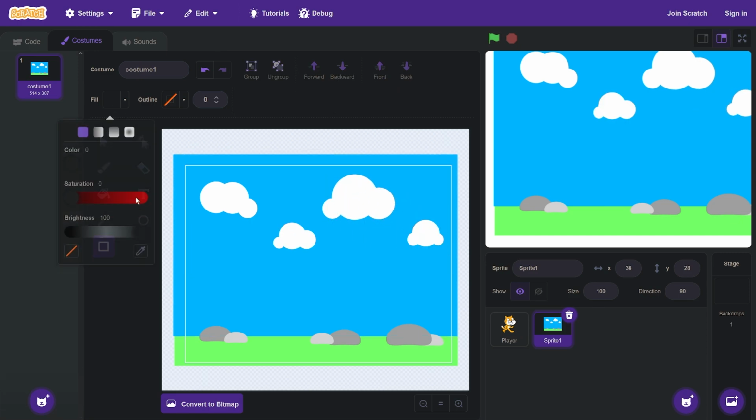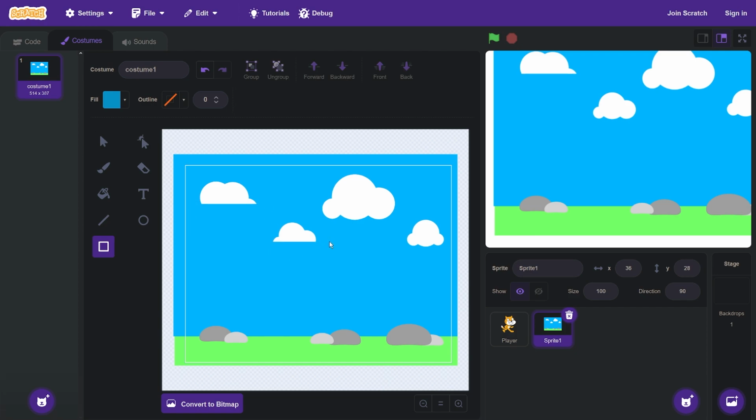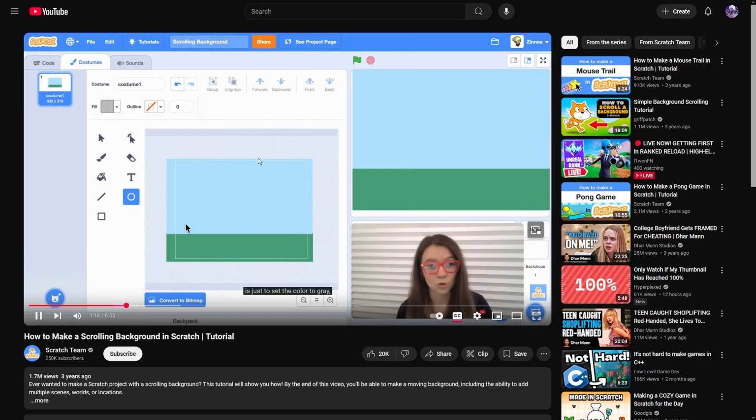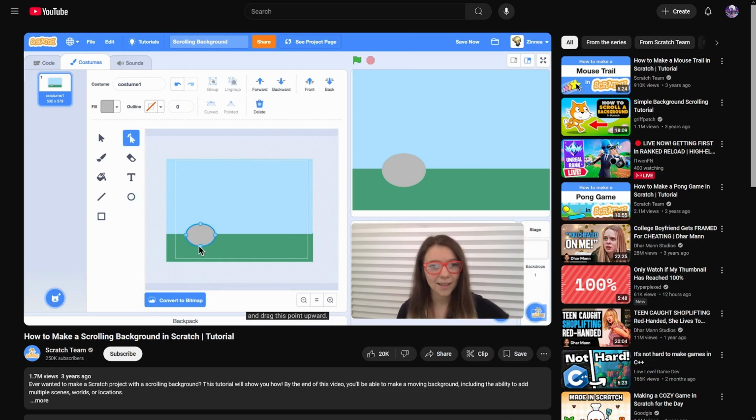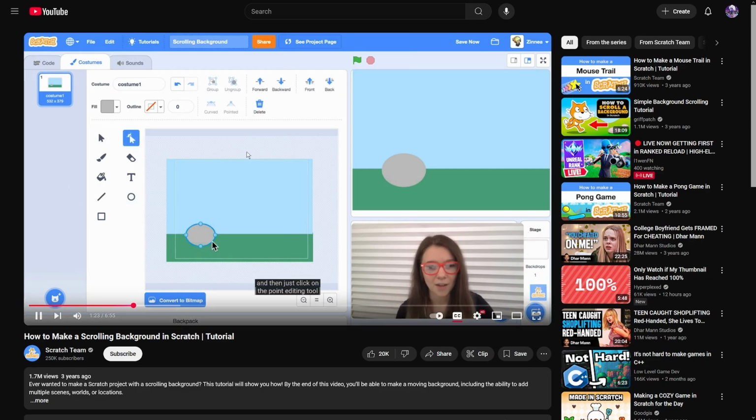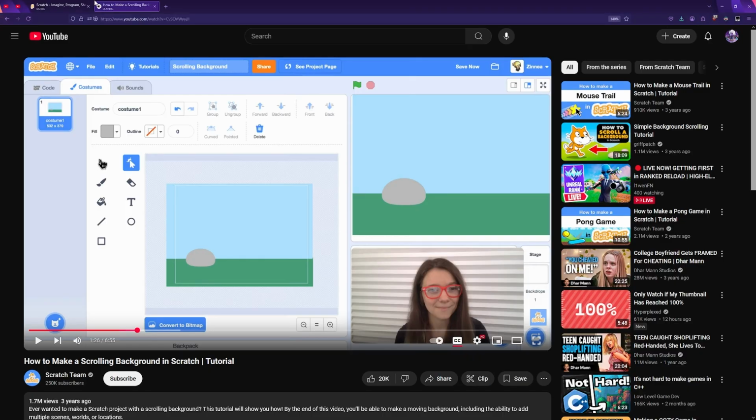Okay, now let me do this little hack to make your clouds look cooler. Put a line on the bottom of it, and there we go. Okay, now we have our background. What next, Zoe? Draw a circle with the circle tool, and then click on the point editing tool and drag this point upward. What was that smile? What was that devious smile?